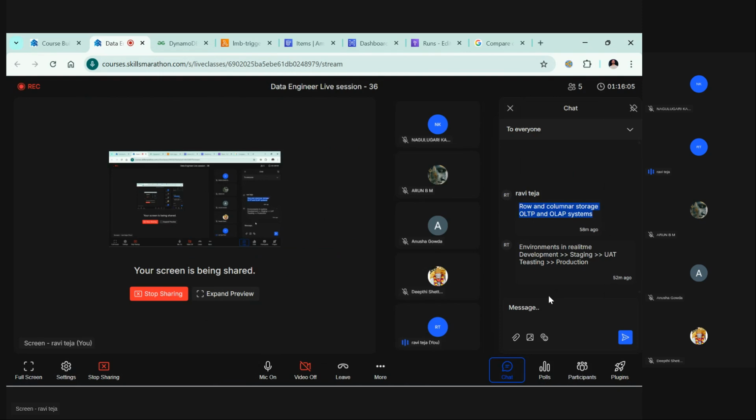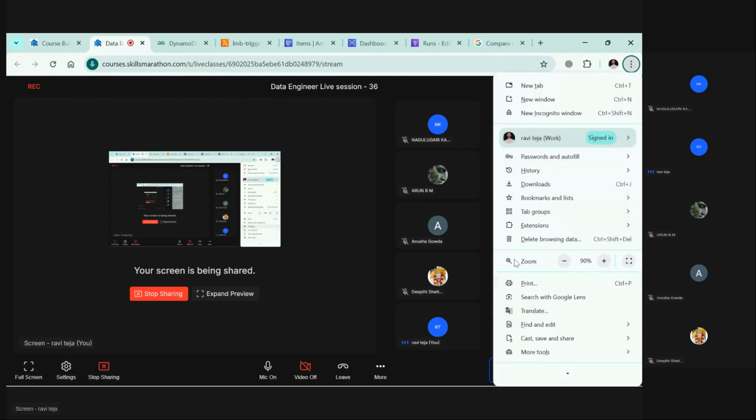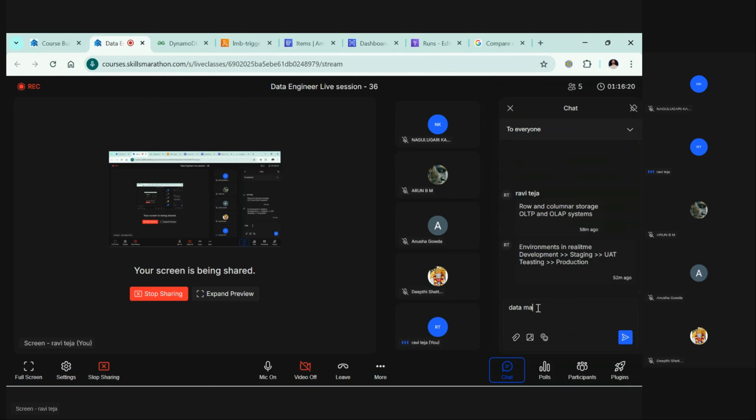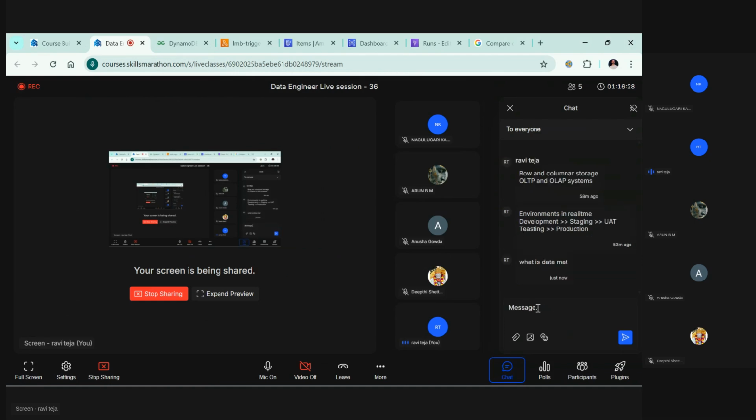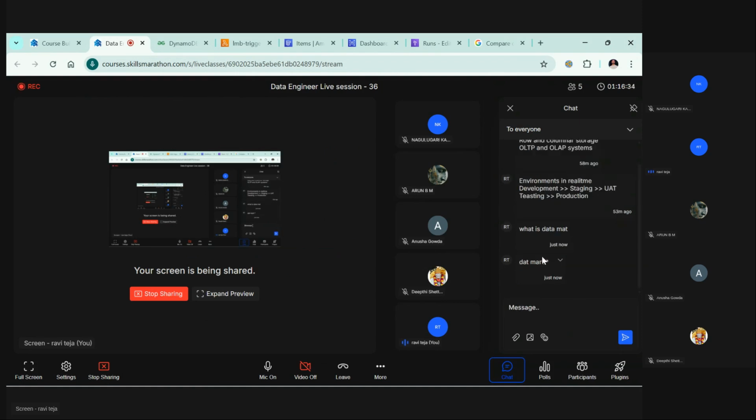I should also give data warehouse, data lake, and data mart, right? So you search for data mart as well. What is data mart? You can search for those kinds of questions. Data mart and all, so just try to research. These are very small concepts you can do whenever you look up the top 30 interview questions for data engineering. You'll get to know all these questions.